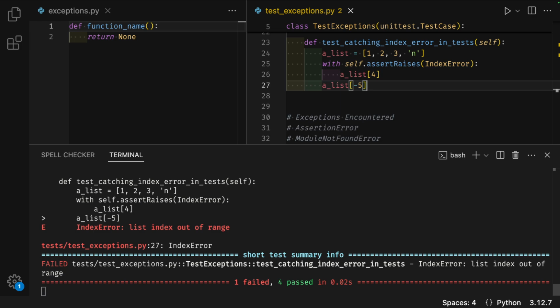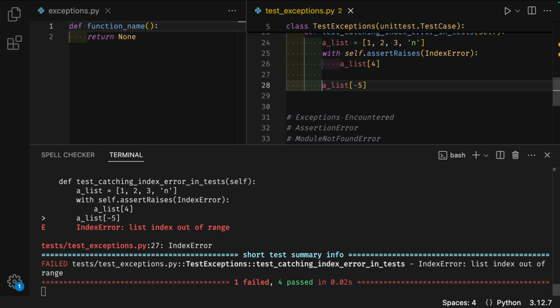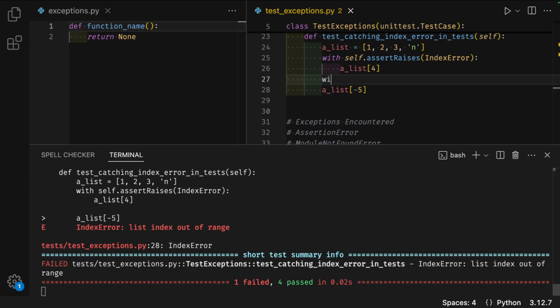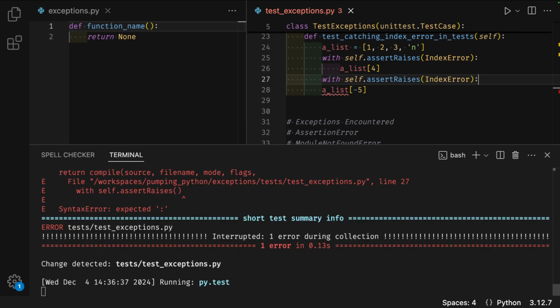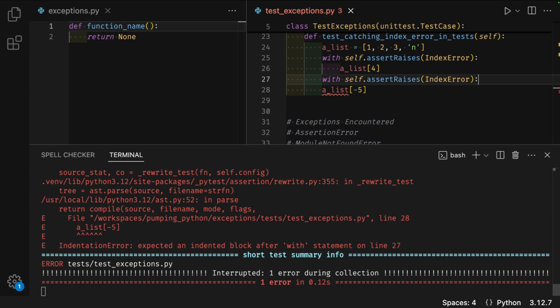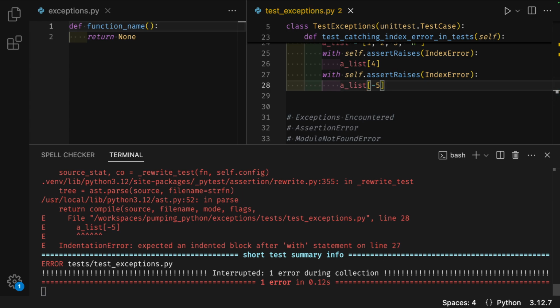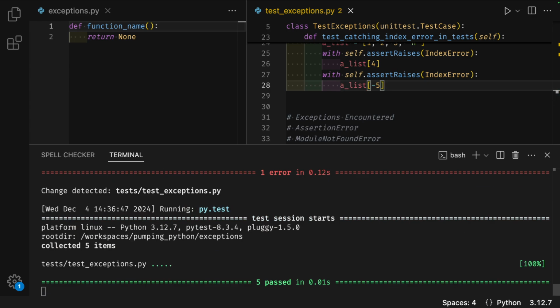I get an index error. List index out of range. Enter before the failing line, go back to add with self.assertRaises parentheses index error colon at the end. Come here to the next line, move it to the right. And the test passes.